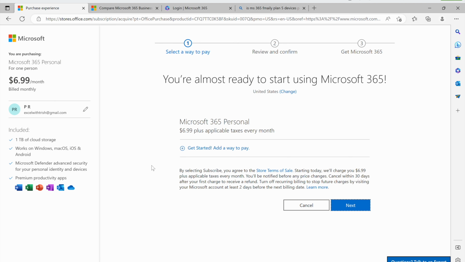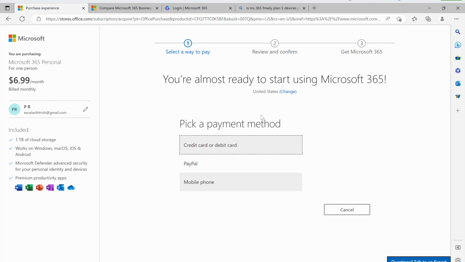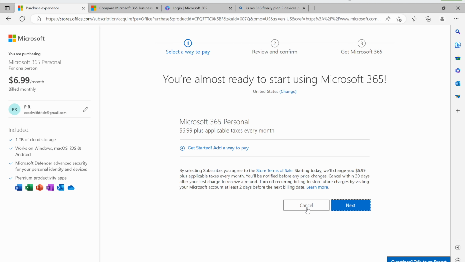And so it took me to this page where I'm almost ready to start using an account. It's telling me that I'm going to make a purchase for $6.99 a month, the storage, and that it comes with these applications. And then now I can click next. And then I could just pick a payment method. So if you're ready to purchase, just move forward and enter your payment details. Me, I'm going to cancel because I already have an account, but I wanted to show you what you would see if you didn't have one.